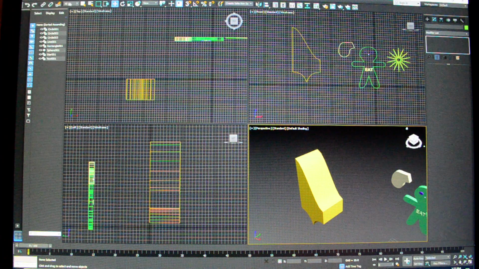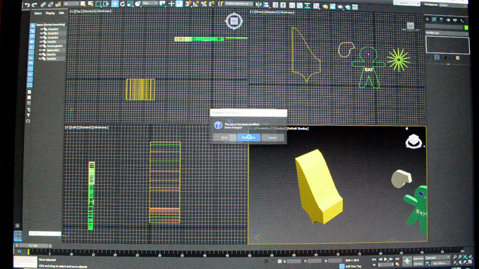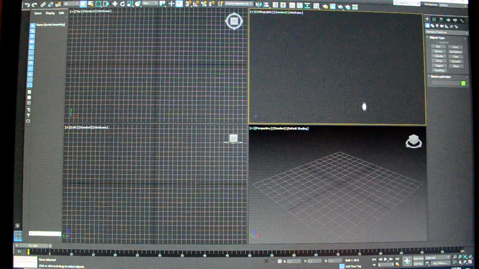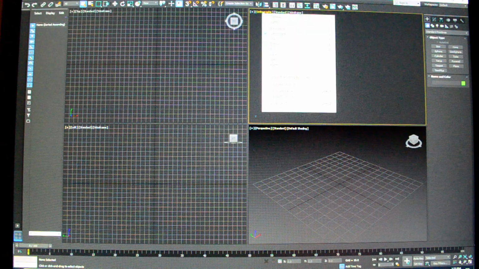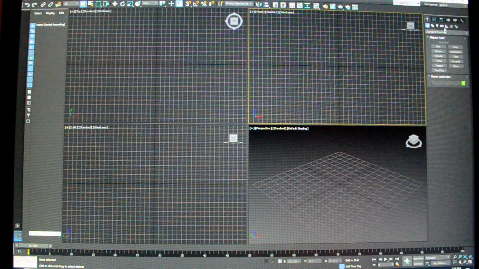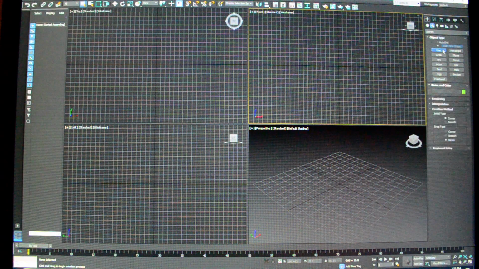I do want to show you something else. I'm going to File, Reset, don't save. Yes. Okay, so one other thing I want to show you with the splines. Whoops. Next time I hit orthographic. Change that back to front. I'm going to come over here to my splines again, and I'm going to pick line.